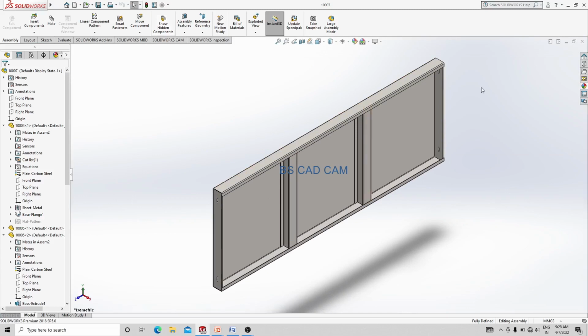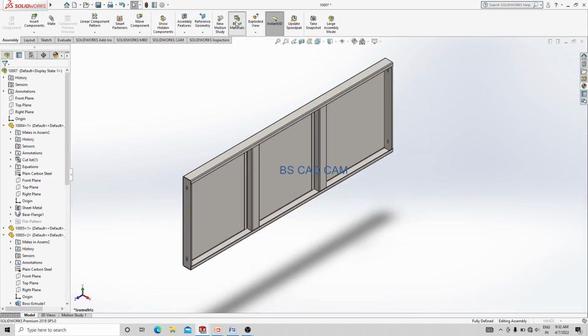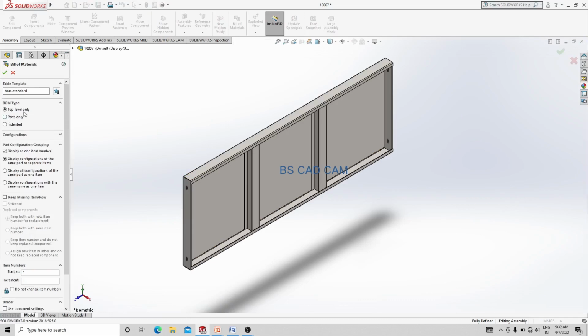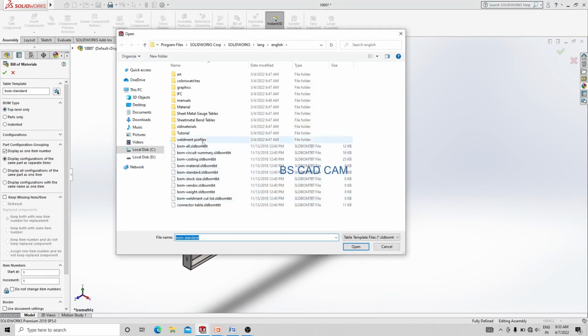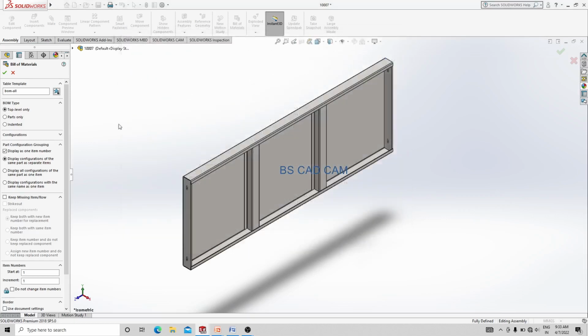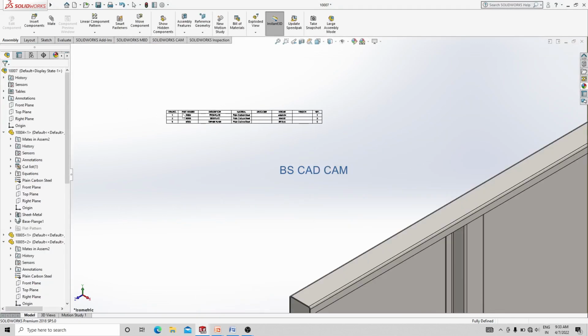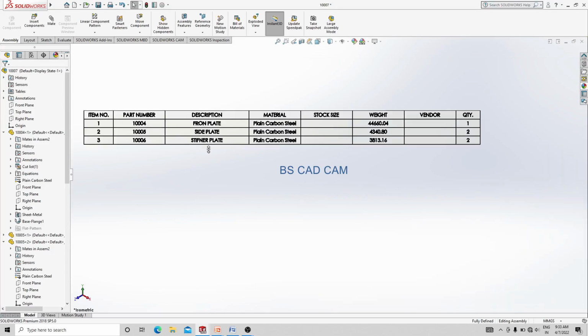Now we create a BOM in area, and here we select the top level and standard part. If you want to change it, you can change and select from this and the BOM out, and OK. Here we selected, this is a part number, descriptions, material, stock, we are not fill it, and weight of the part, vendor, and the quantity.